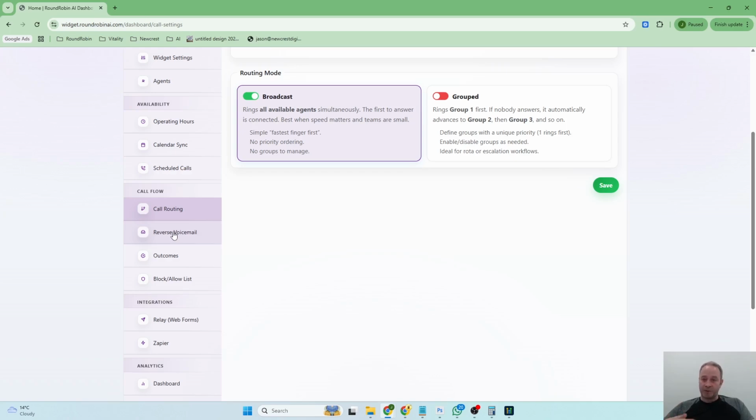What that'll do, if your team misses a call, it'll phone the customer back, play that message, and then the customer will record a message and it'll send it through to you.